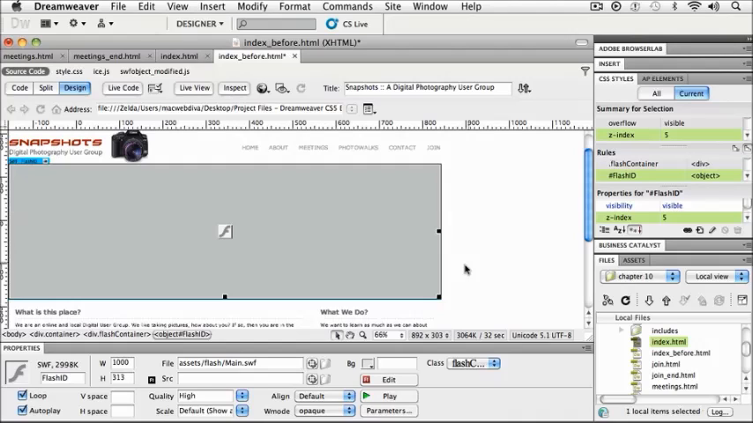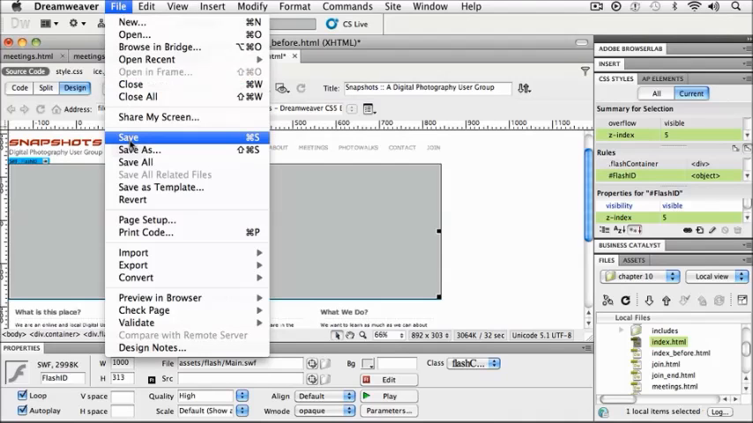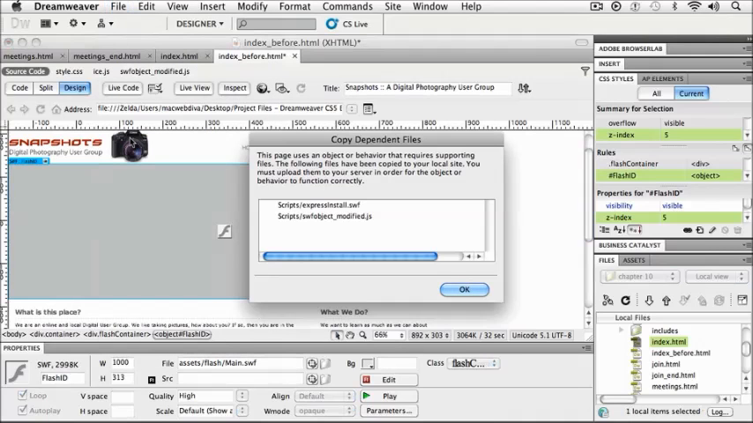Only when I save do I get the option to add those other files. So when I file and save, I get this dialog box that comes up telling me that I need these two files added to make sure that this works correctly in all of my browsers. Now, I need to also make sure that these files get uploaded to my server. So it's very important, even though you didn't create them yourself, that you are uploading these files to your server as well. So I'm going to click OK.